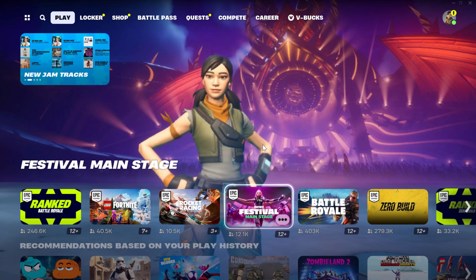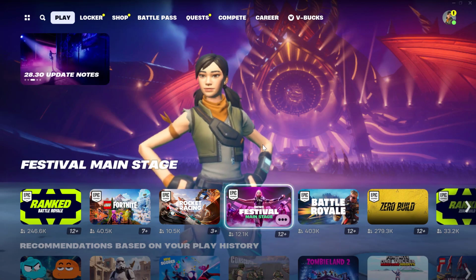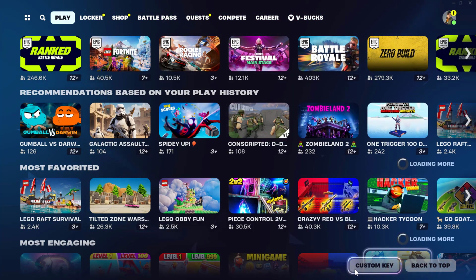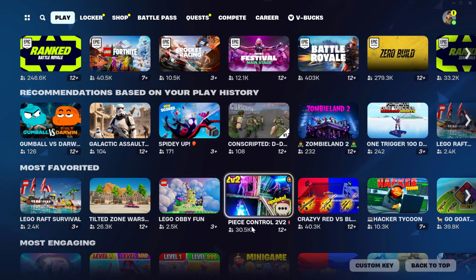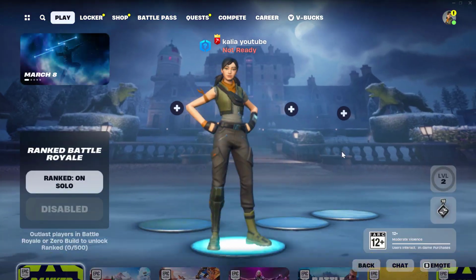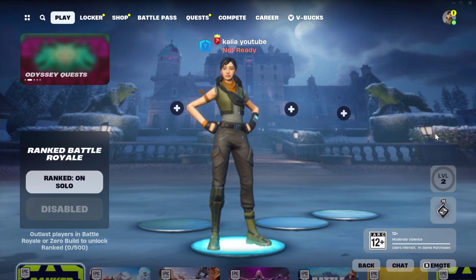The third solution is to remove the custom key. To do this, you just need to scroll down, click on the custom key on here, and if you have entered any key in here, then you just need to press backspace on keyboard and remove the custom key guys. And after doing this, select accept, and now you just need to check if the problem solved or not. If not, let's move on to the fourth solution guys.